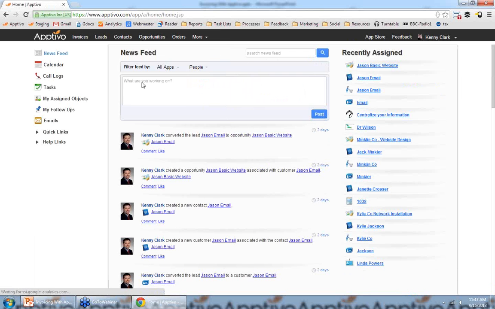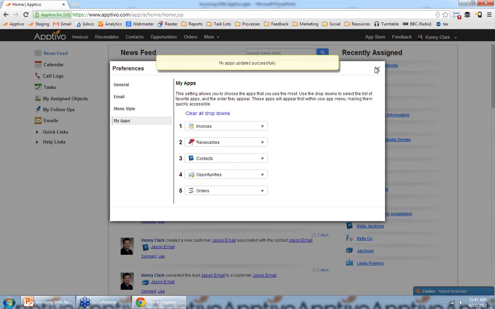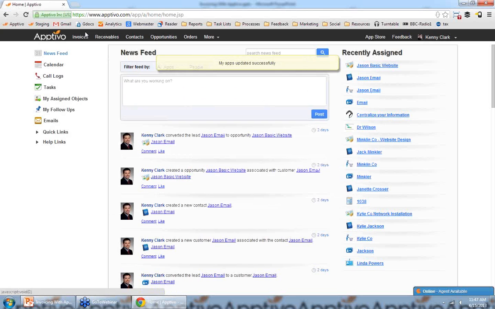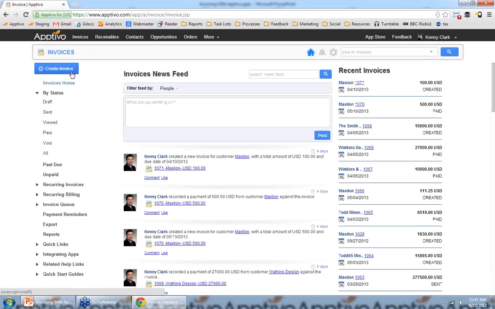So I have the option now to go to Customize My Apps once again, and I'm going to make receivables my number 2 app. Okay, so now I've got it set up for somebody in my position who needs to work with invoices very commonly. So let's go ahead and go into the Invoices app. I'm just going to click on this link that says Invoices, and it'll take me to what we call the app homepage for invoices.